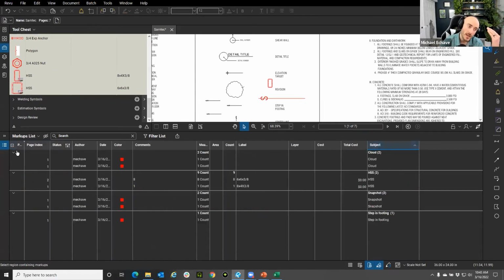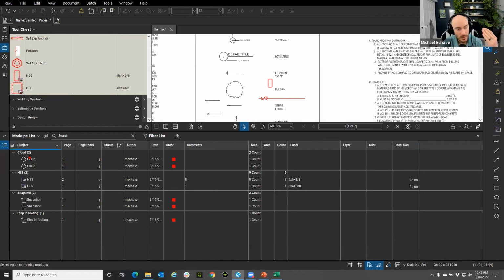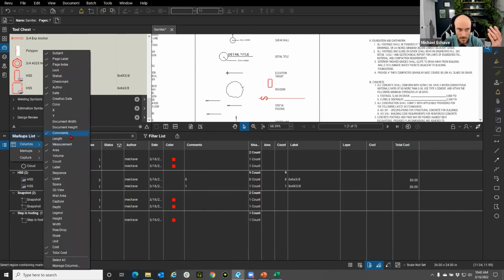Left click, hold, drag over. As we're going through and moving this data, you also have the markups list drop down right here with available columns. These are all out of the box except for cost and total cost. I created those. I'm going to show you how to create them as well in some other columns. But the other ones are all out of the box. If you select them, they will populate in your markups list.